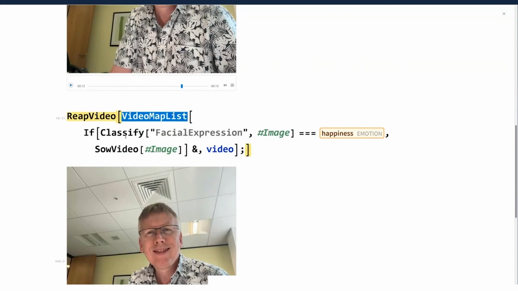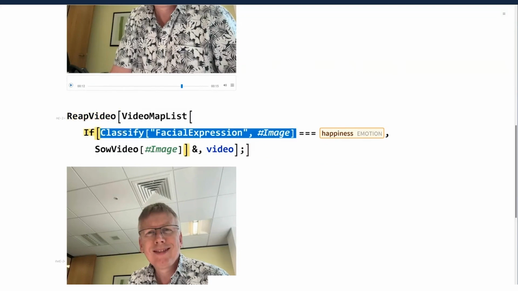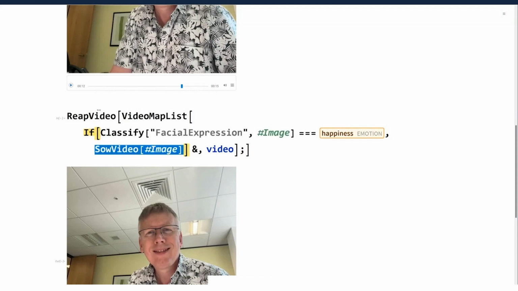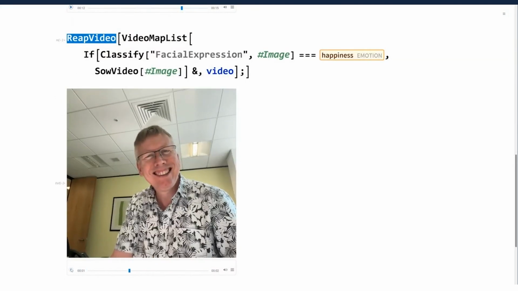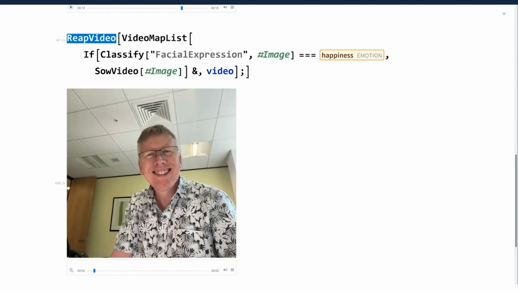I'm mapping over the video a function that says, if the facial expression is happiness, then sow the video. Otherwise, move on. And then we'll collect together all the sown bits of video to make a video at the end. And we end up with a video that is just a composite of the smiling bits. I think I smiled twice in that video.